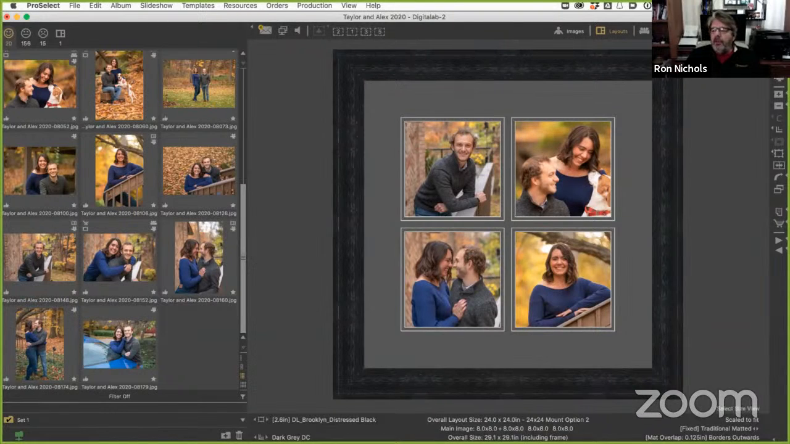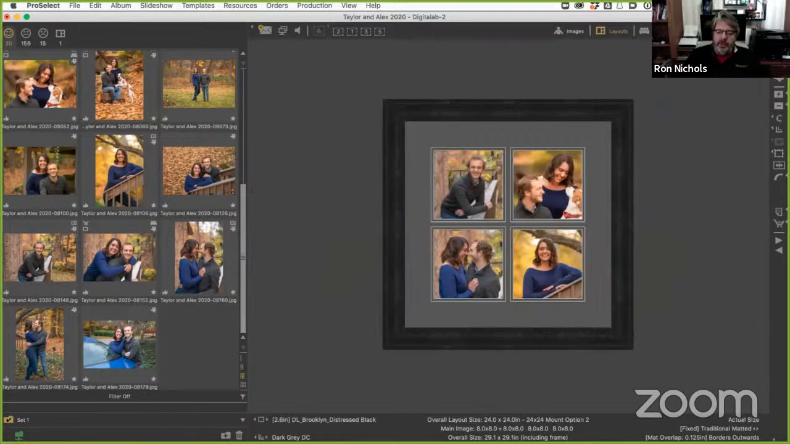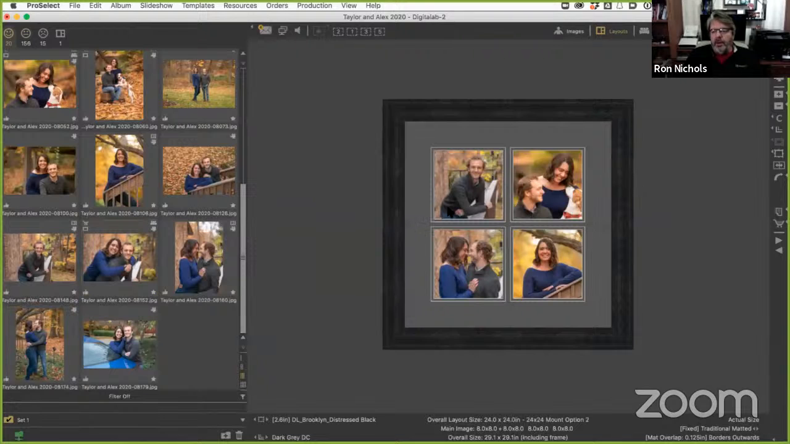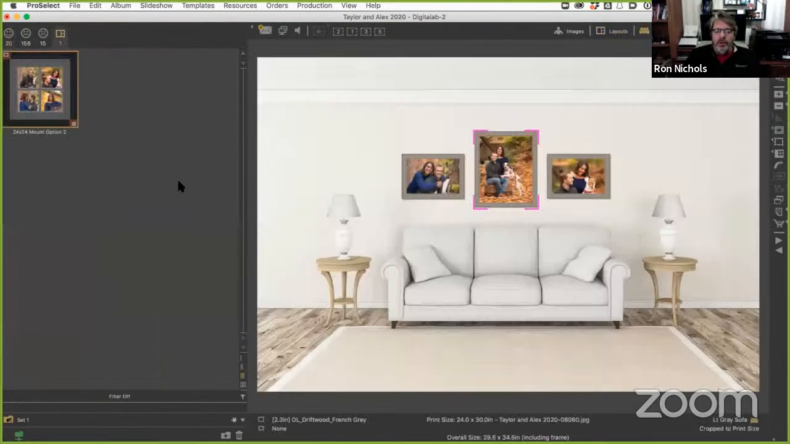Client wants to see that actual size. All I have to do is click my select size view, and that now shows that image actual size. You have to, of course, calibrate in your preferences here in ProSelect before you start. Just measure this line on your monitor or projector, and when you type in the length of that line, everything will be calibrated.